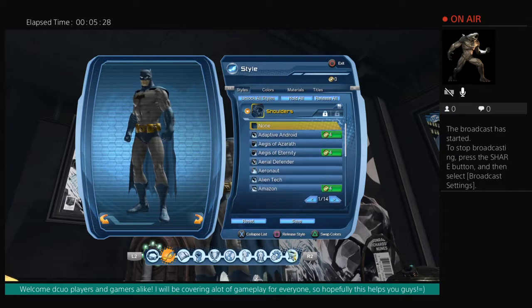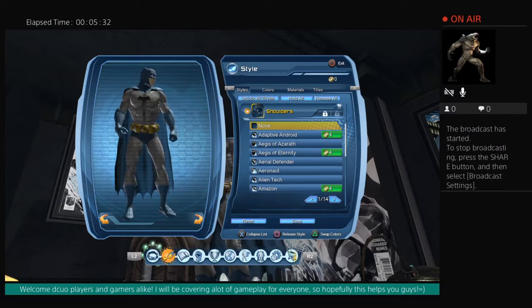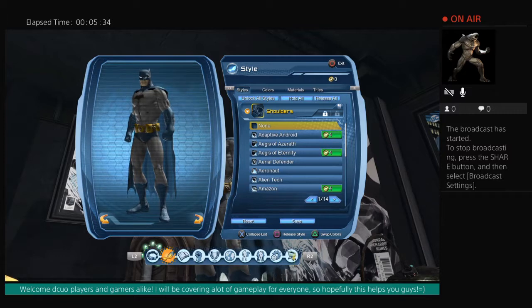Now, getting down to the shoulders. For the shoulders, he doesn't have any. I've seen people wear a certain type of shoulders.